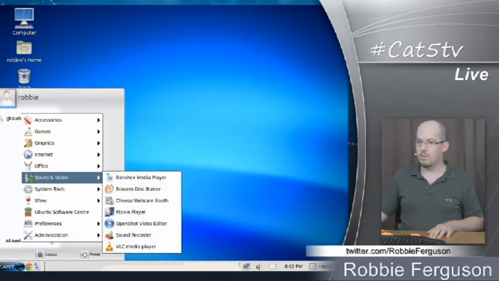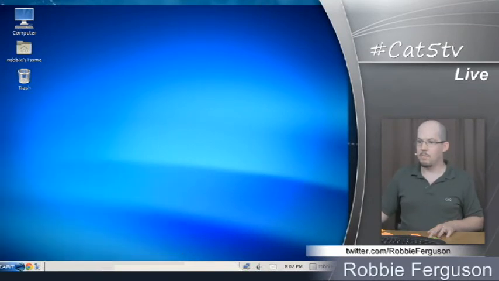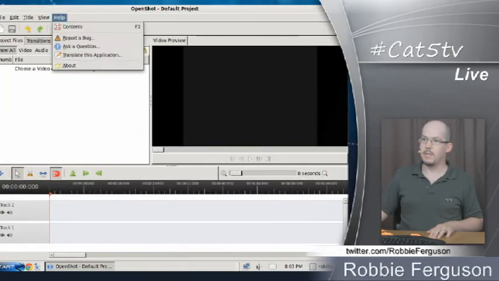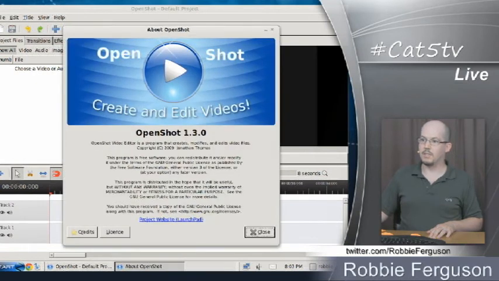The included suite of software, as I said, it's not Firefox. It's Chrome, which may take some getting used to. If you're not used to that, you can always change it. It comes with OpenShot Video Editor, which we reviewed on the show recently, which is very cool. If we click on that, performance of the operating system is very good too. Let's just take a quick look at OpenShot. This is 1.3.0.